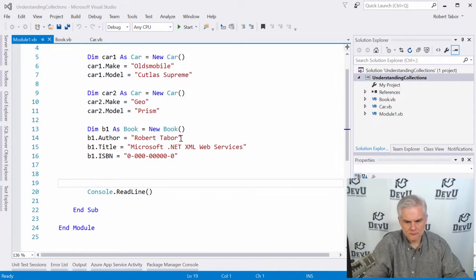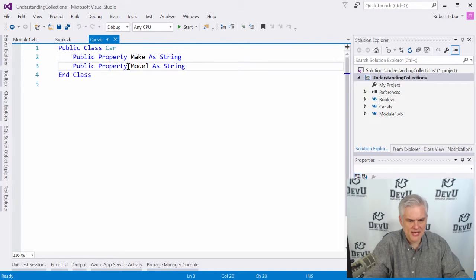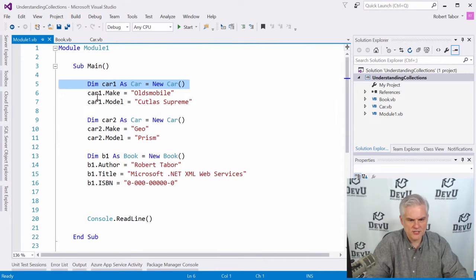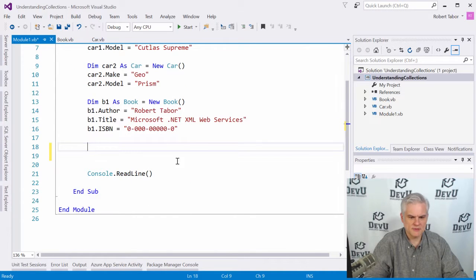Okay. So as you can see, this project has 2 different classes: a book class, which I created. It has a title, author, and ISBN property, and then a car class, which only has a make and model property for now. And then you can see here that I've already created 2 instances of car and 1 instance of book. So we'll be able to start typing our code here in about line 17 or 18.